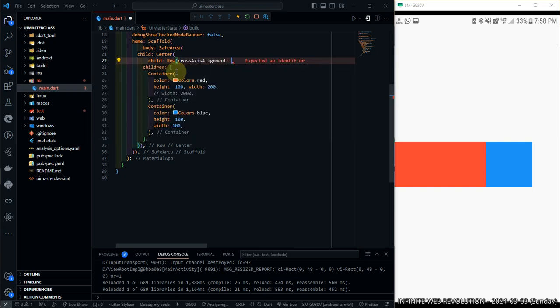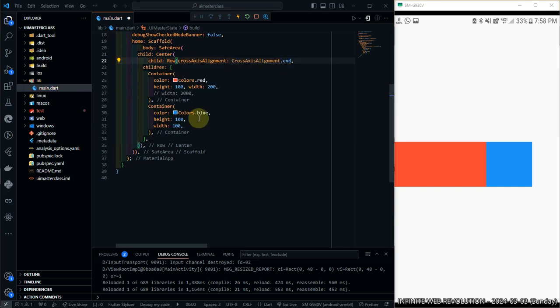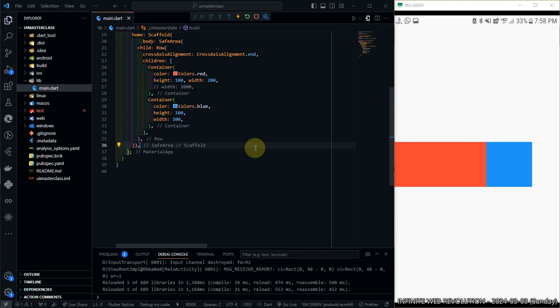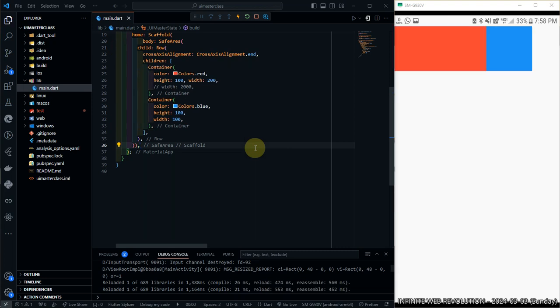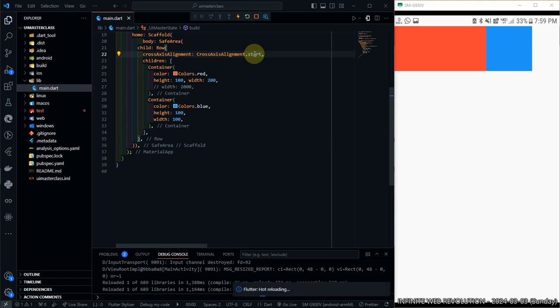Cross axis alignment should be equal to cross axis alignment dot end. Look at what that means. Okay, it's not going to show because we have a center here which just wants to centralize everything. So I've removed the center, and see what happens. Okay, dot end. So you see it has taken it to the end here. If I now say dot start, let's see, is dot start really going to have an effect? Okay, still the same thing. But anyways, we are going to be looking at a more practical example. So that's how it is.